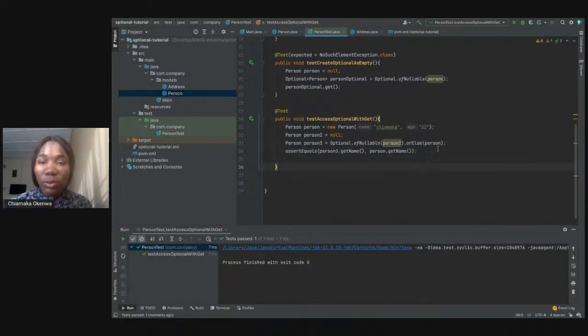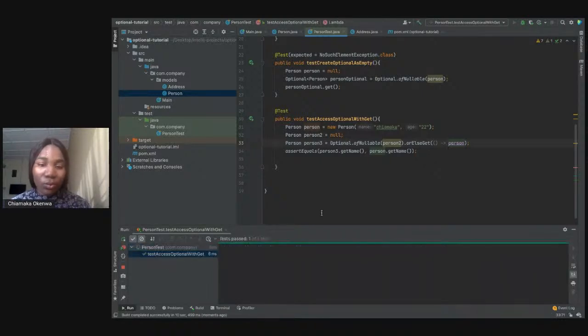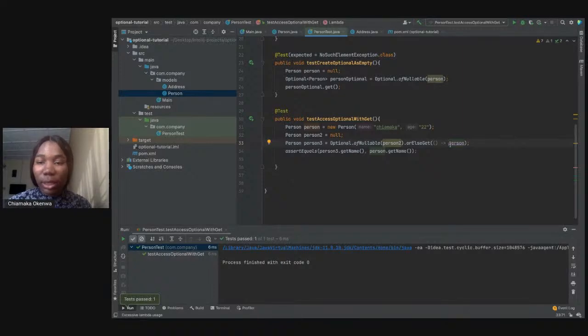So the actual difference between orElse and orElseGet is the fact that get actually takes the supplier functional interface, and instead of saying the person, we could just say orElseGet, so a lambda function returning the person. Which is more or less still the same thing anyways.